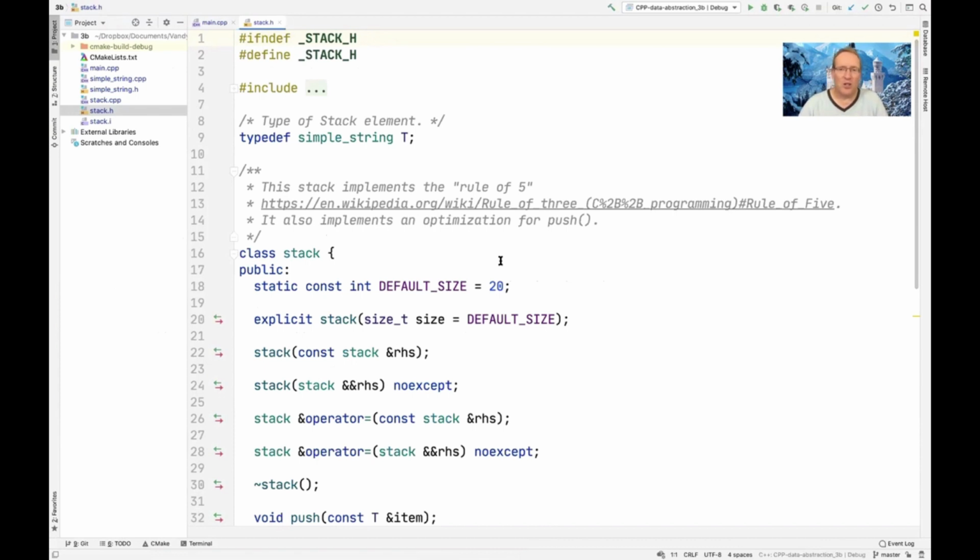Now, we've already talked just a bit about simple string. We're going to look at it more now. But you can see up here, I typedef T to be simple string. This, again, is not the best way to do it. It's just the way we're doing it to not have to talk about templates too much yet. But never fear, we will talk about templates shortly, starting tomorrow, and you'll see a much better way to do this. But this is good enough for our purposes at the moment.